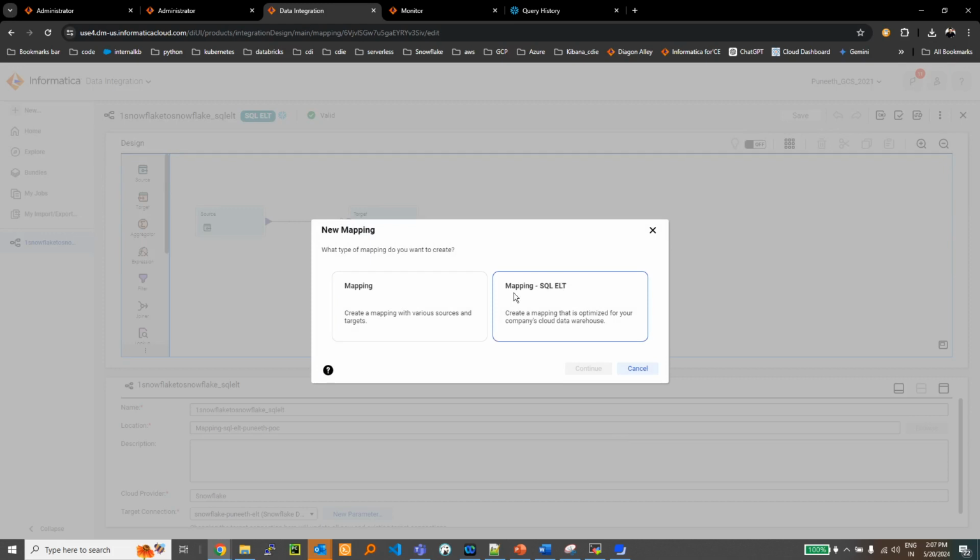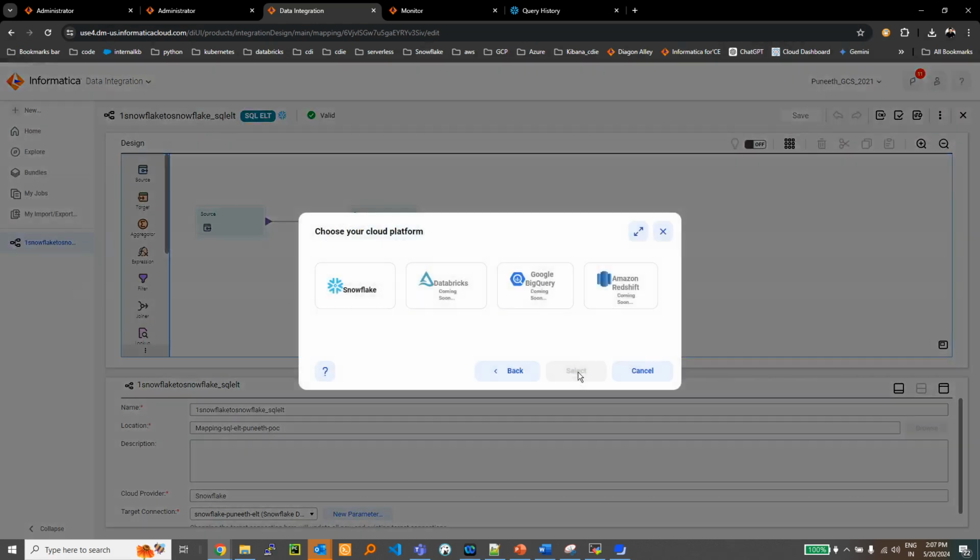To make use of this mapping SQL ELT, you should click on mapping SQL ELT and then click on Continue. As I mentioned, currently we have Snowflake, which is production ready, and upcoming we have Databricks, BigQuery, and Amazon Redshift. Currently in R45, that is the May 2024 major release, we support only Snowflake.